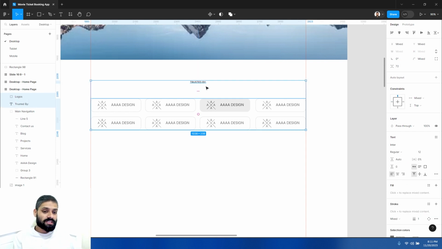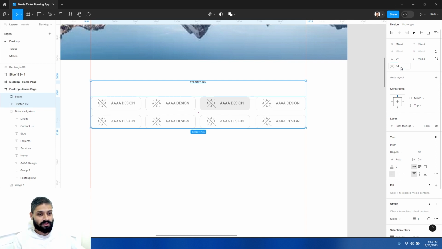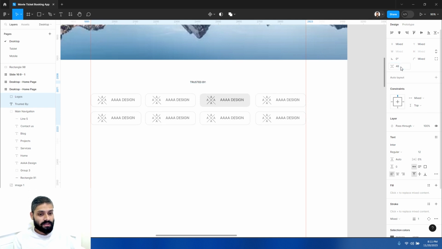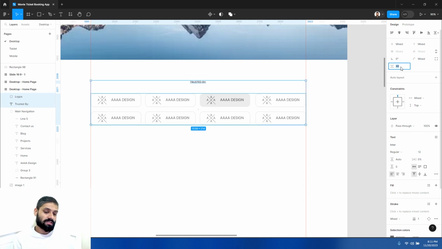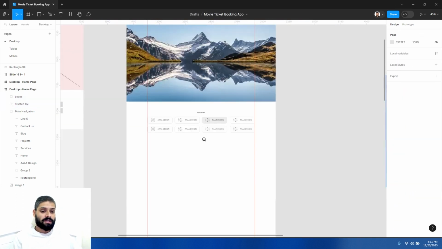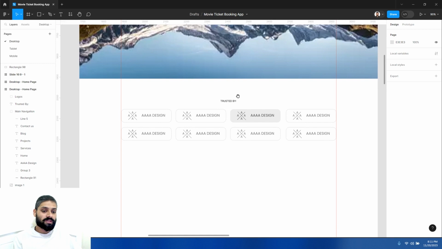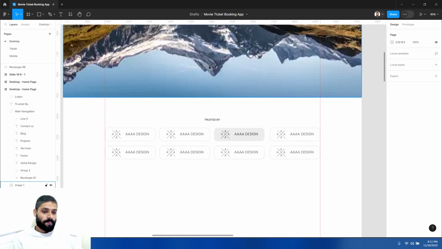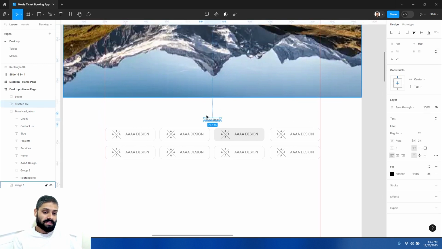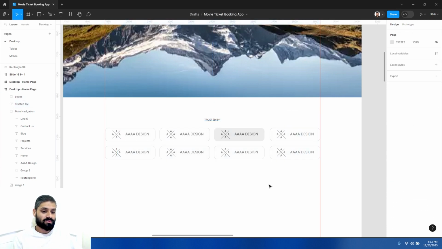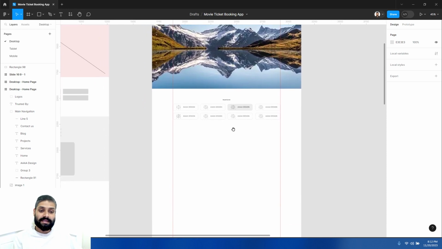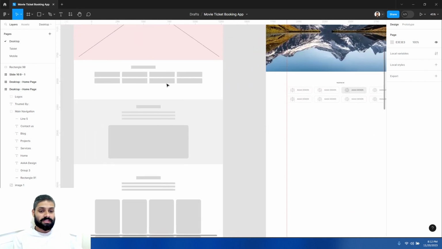And I just want to reduce the gap. Here it is 72, but I don't want 72. Let's say 64. How does it look? No, I want to reduce to 48. No, I still need to reduce, 32. Yeah, much better. So at least we can identify which one is related to which. The image and the text are separated. This text is for this group section. So this is how we can create a hierarchy on a text also. Now this section is done.